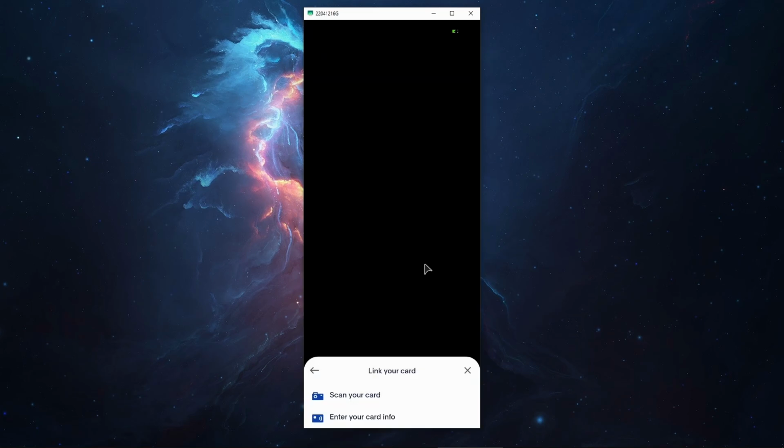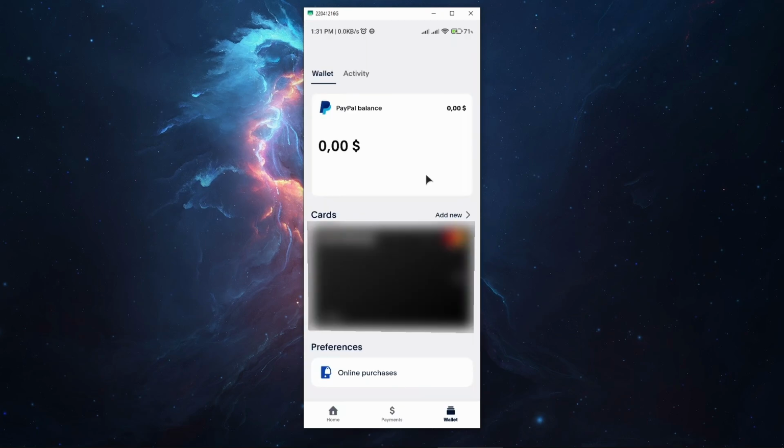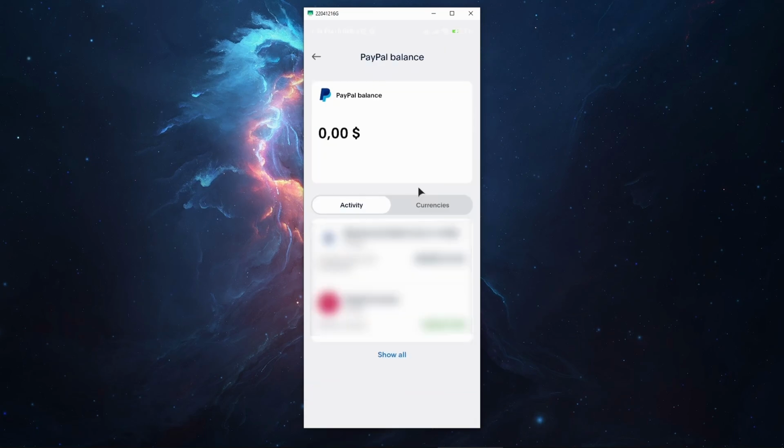So just press on add new, then you can enter your card info, or you can also scan your card and that way add it to your application and to your account. And then you can also easily transfer your money to your card by clicking on the balance, and from here you can just press on transfer.